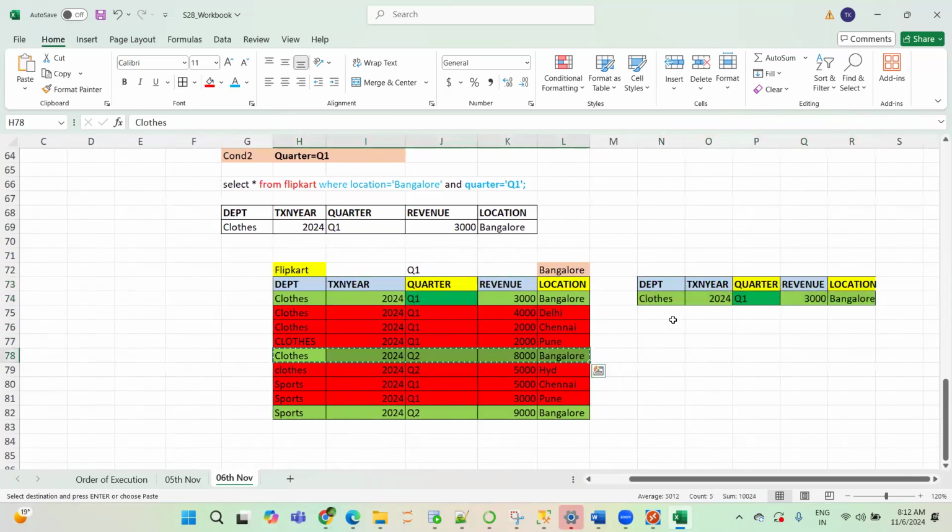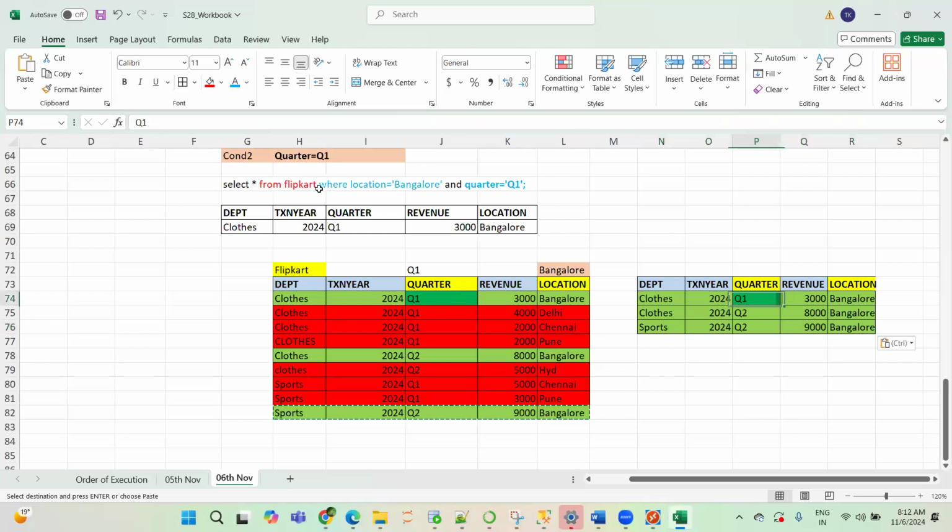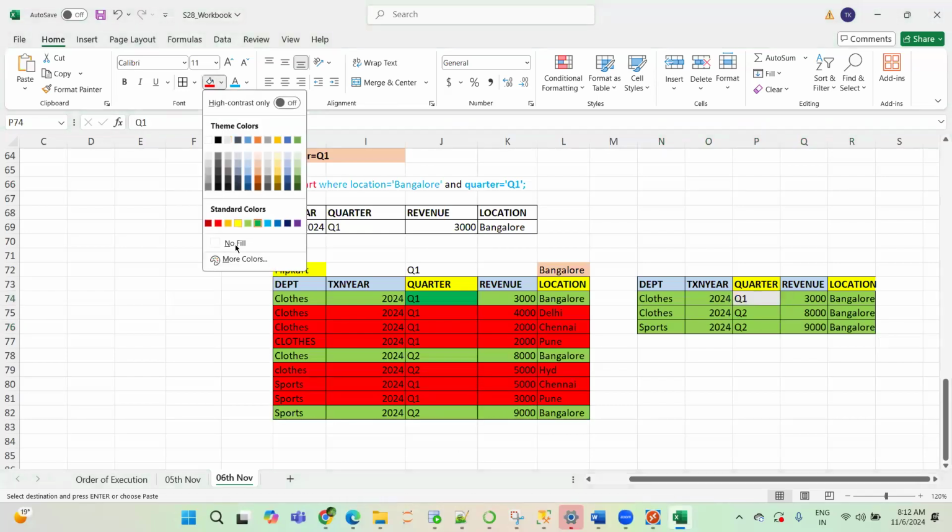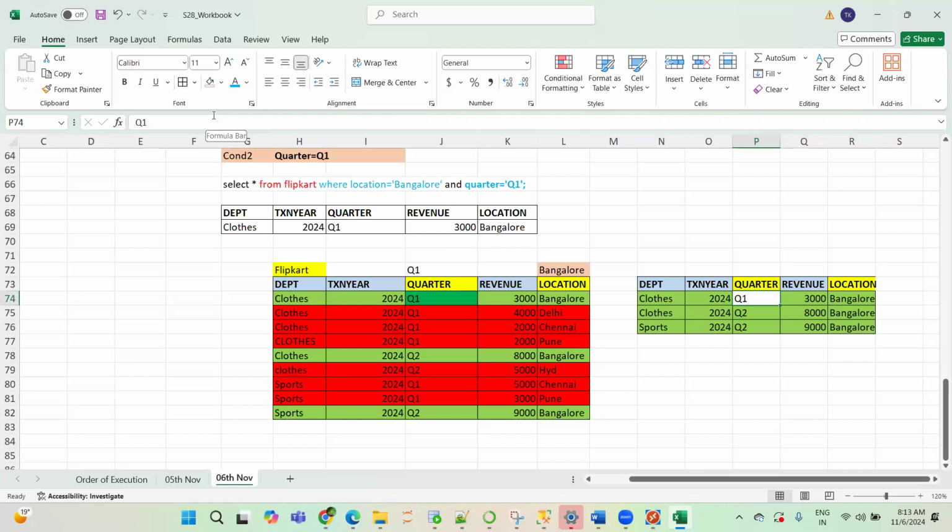Is that clear? Tanvir, I have one question. In SQL, is it following the order like left to right or right to left, the way we follow in BODMAS rules? No, nothing like that. I will come to your point. Maybe you are thinking, if quarter equals Q1 is kept first and location Bangalore after that, then what will happen? Is that your question? I will come to that. Let me complete this. Immediately after this, I will come to that.